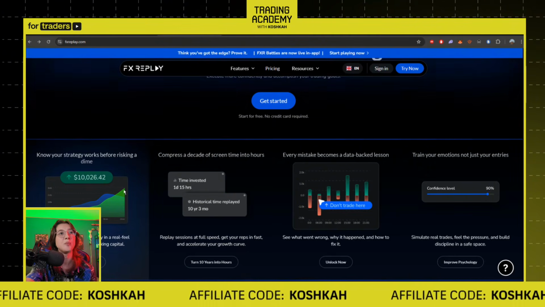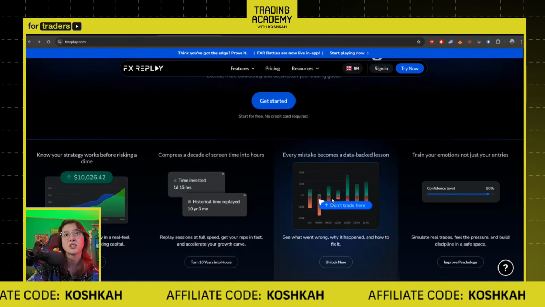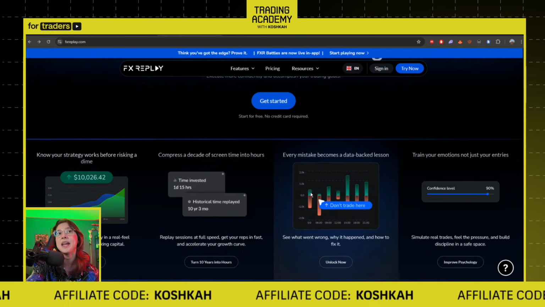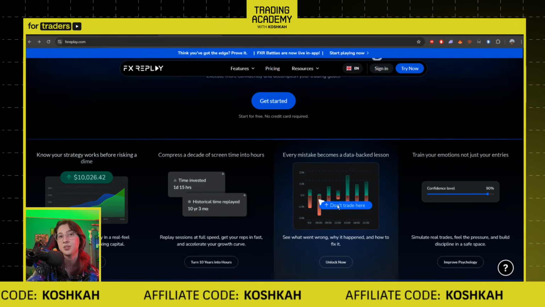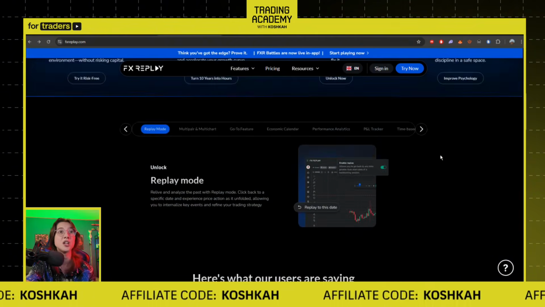So basically you have your P&L. It can give you as well the time invested by backtesting. You have as well, for example, the mistakes that you make. So as you can see right here, I have a lot of losses. So this means that you can fix your strategy, and you can even control your emotions and your trades.